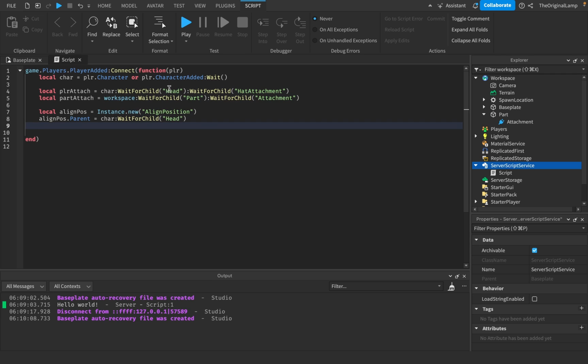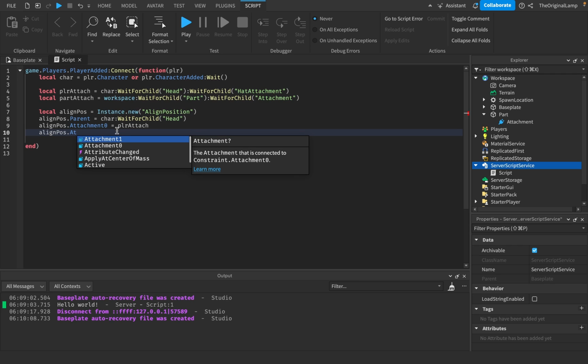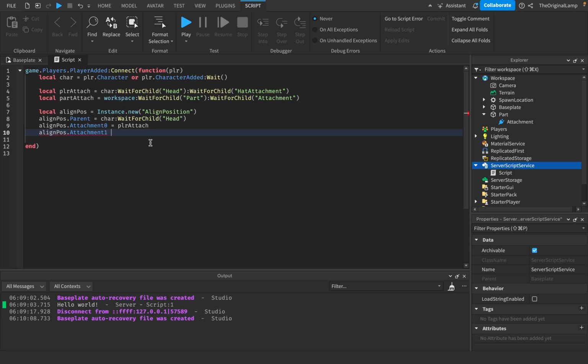But yeah, AlignPosition.parent, and also cannot forget setting the actual attachments. So attachment one, or I'm stupid. Attachment zero is equal to, let's say, part.attach. Or no, let's make it equal to player.attach. There's no difference. Usually I prefer setting the first attachment to the one that's going to be moving around. The part isn't going to move by itself, but the player will. This won't have any real changes, it doesn't matter which one you use. It's just the way I do things.